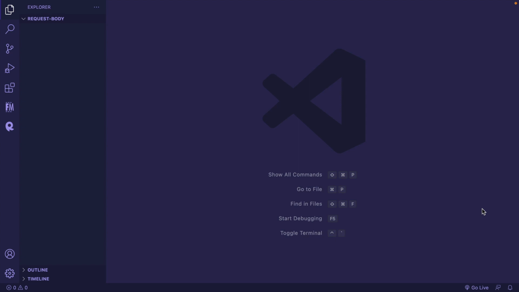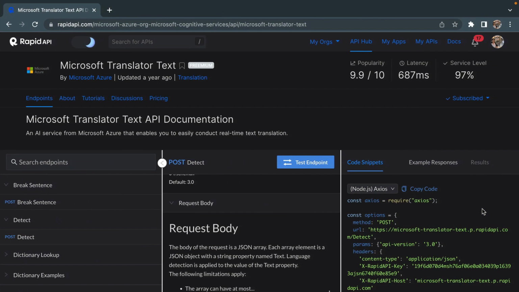There are multiple ways you can call a RESTful API. You can use the Fetch Web API to request it, or you can use third-party packages like Axios, GOT, and so on. In this video, we will learn how to send the request body in an API request using Axios. So without further ado, let's jump into that.